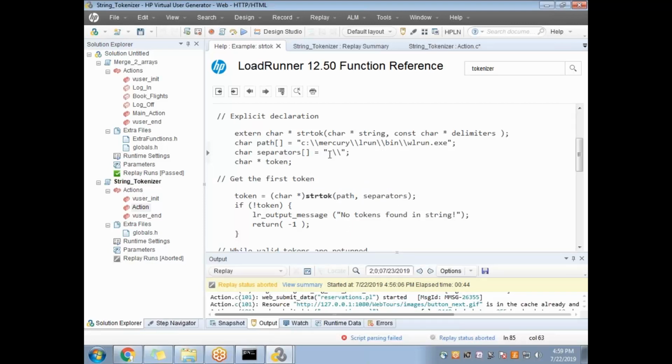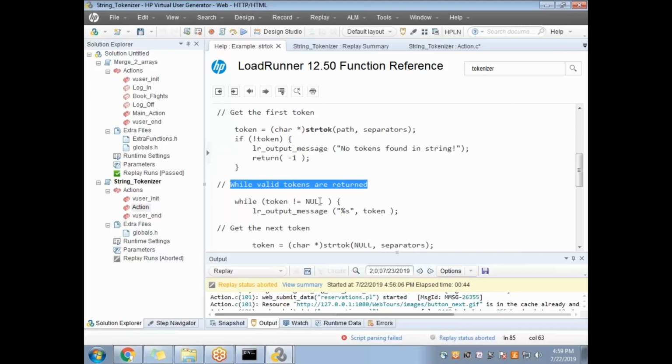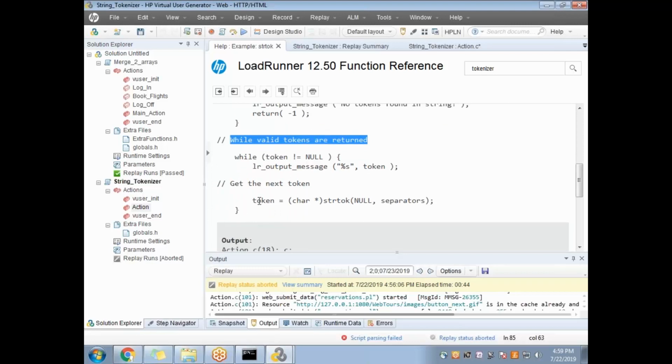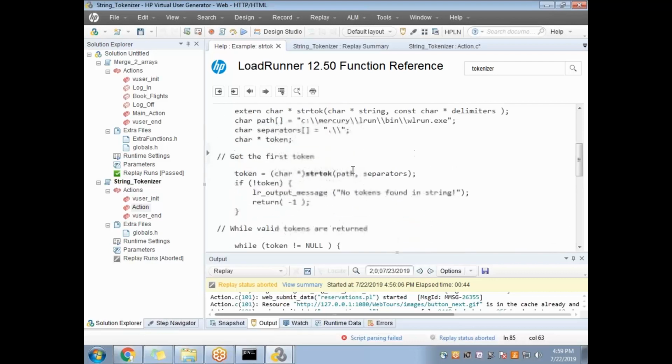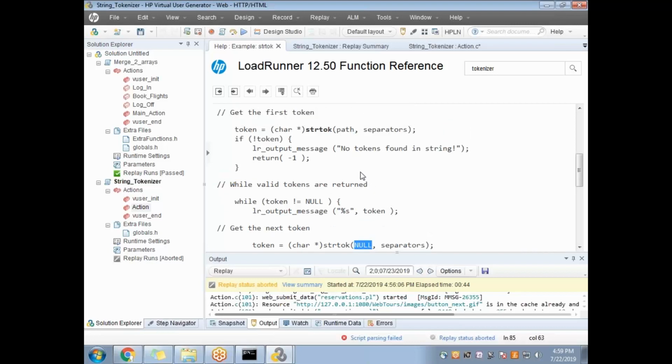Okay, so let's look at this dot. I'm curious about this dot, but let's concentrate on this one first. So if it's not a token, which means there is no token extracted, you can say no token found, and then return -1, which is a failure. While valid tokens are returned, while token is not null, you print out the token. For getting the next token, all you have to do is call strtok with null and the separator. Instead of the actual string, you give null so that you can get the second one. Are we clear?